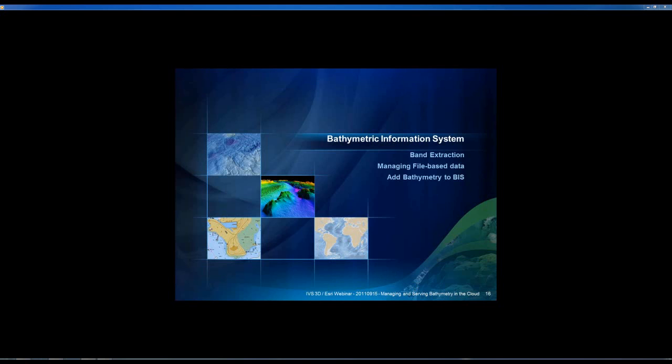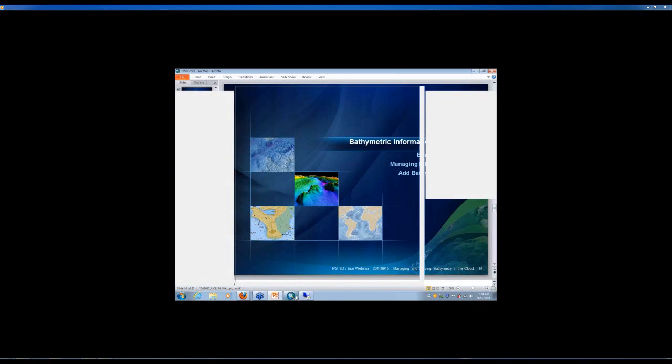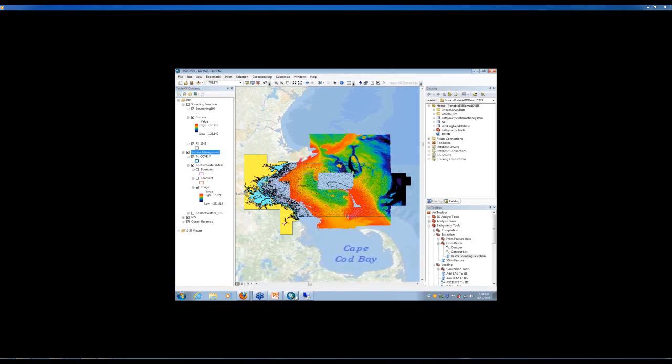All right, so Lee's going to show you how we do some work with managing file-based data inside a relational enterprise geodatabase system. Thanks, Tim. Okay, so we're going to talk a little bit about the Mosaic dataset and that continuous surface, like Tim was saying.